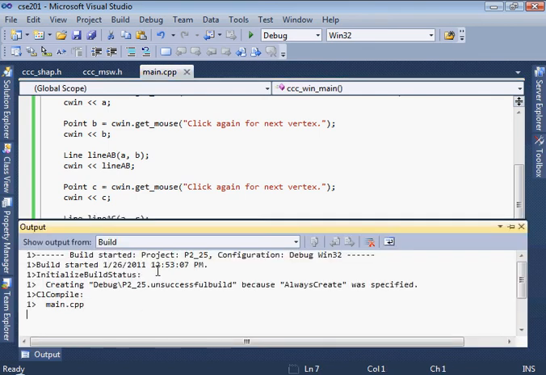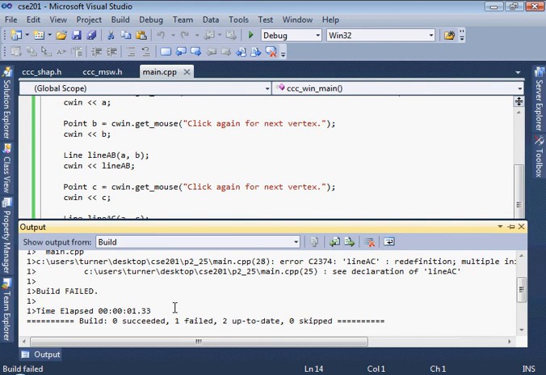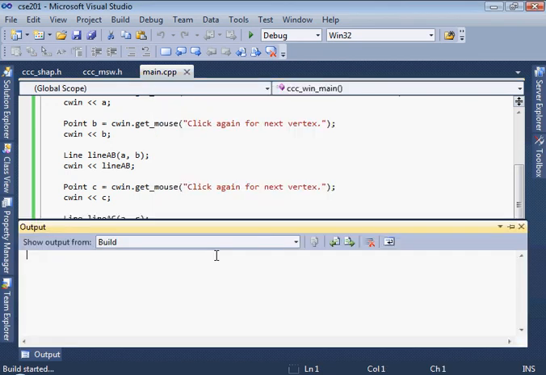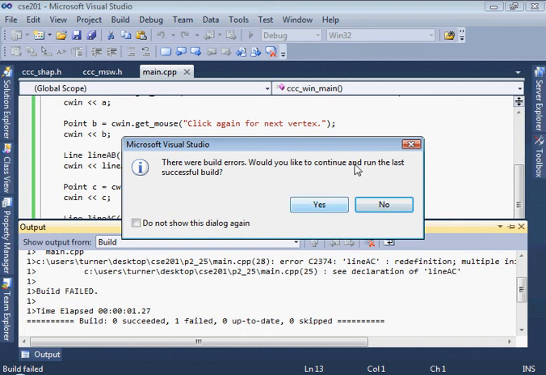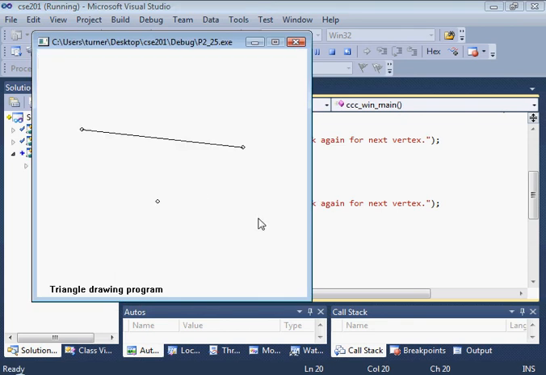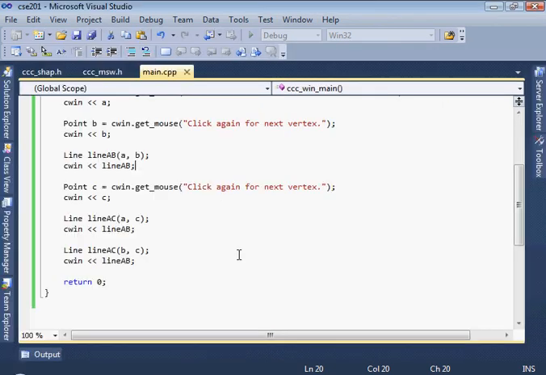Let's see if we can explain that. So build failed, but we didn't notice that. We're in a hurry. I press F5. This project is out of date. Would you like to build it? Yes, say. Why not? There are errors. Would you like to continue and run the last successful build? Yeah, let's go. Hey, we got to run here. See that? But we're running the executable that's generated from the previous version. So pay attention on that.